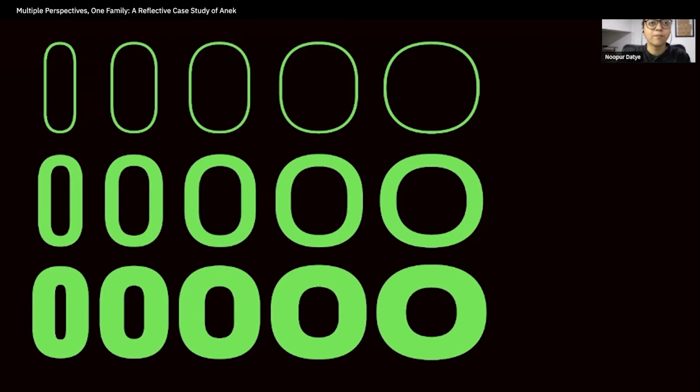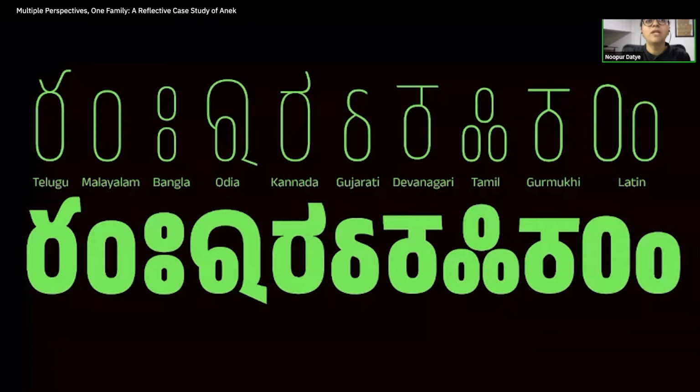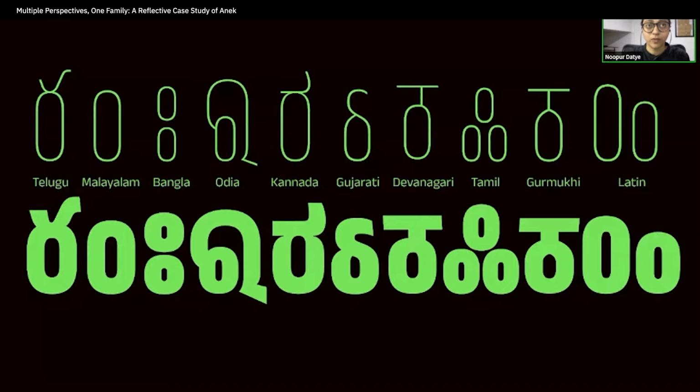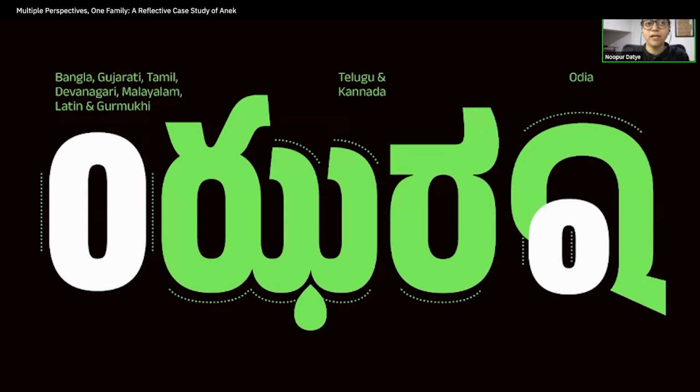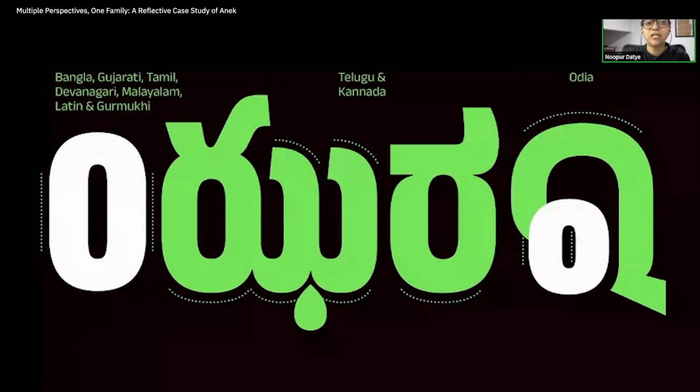Here is a compilation of the circular forms from different scripts towards the completion of the project. Apart from the evident differences in widths, heights, and weight that you see here, there are differences in contrasts as well. Many scripts have heavier sides, but Telugu and Kannada appear to have heavier bottoms. Odia has a mix of both. The lower parts of the characters have heavier sides, but the contrast changes in the upper portions.